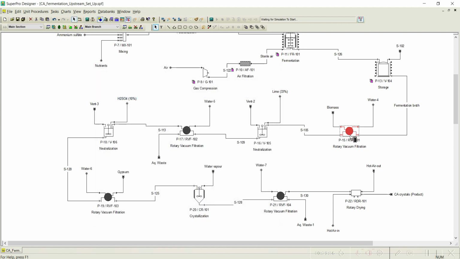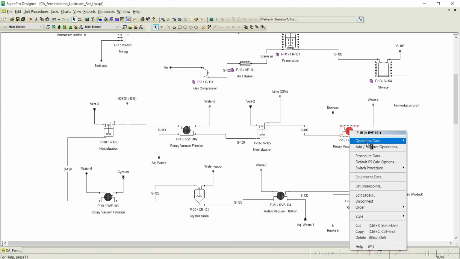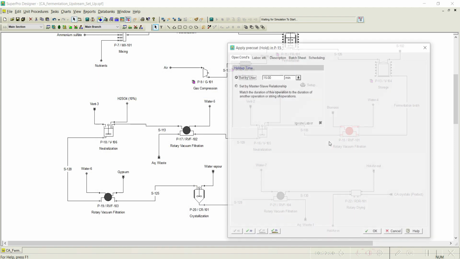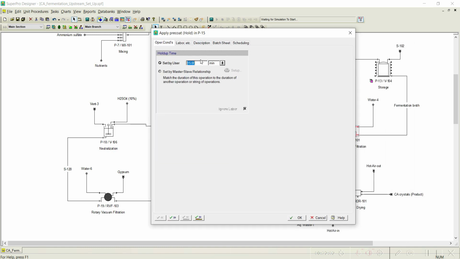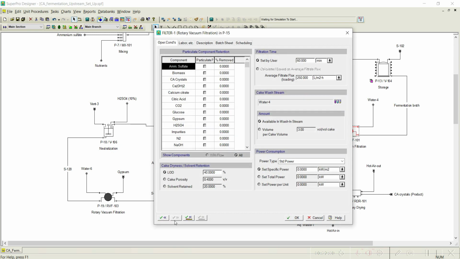Click OK. Now let us go to this operation. Right click on this operation data, apply pre-coat. Now the pre-coat is applied for 60 minutes. So let us change it to 60 minutes, and the rest we go with the default, and go to the next operation, the filtration operation.